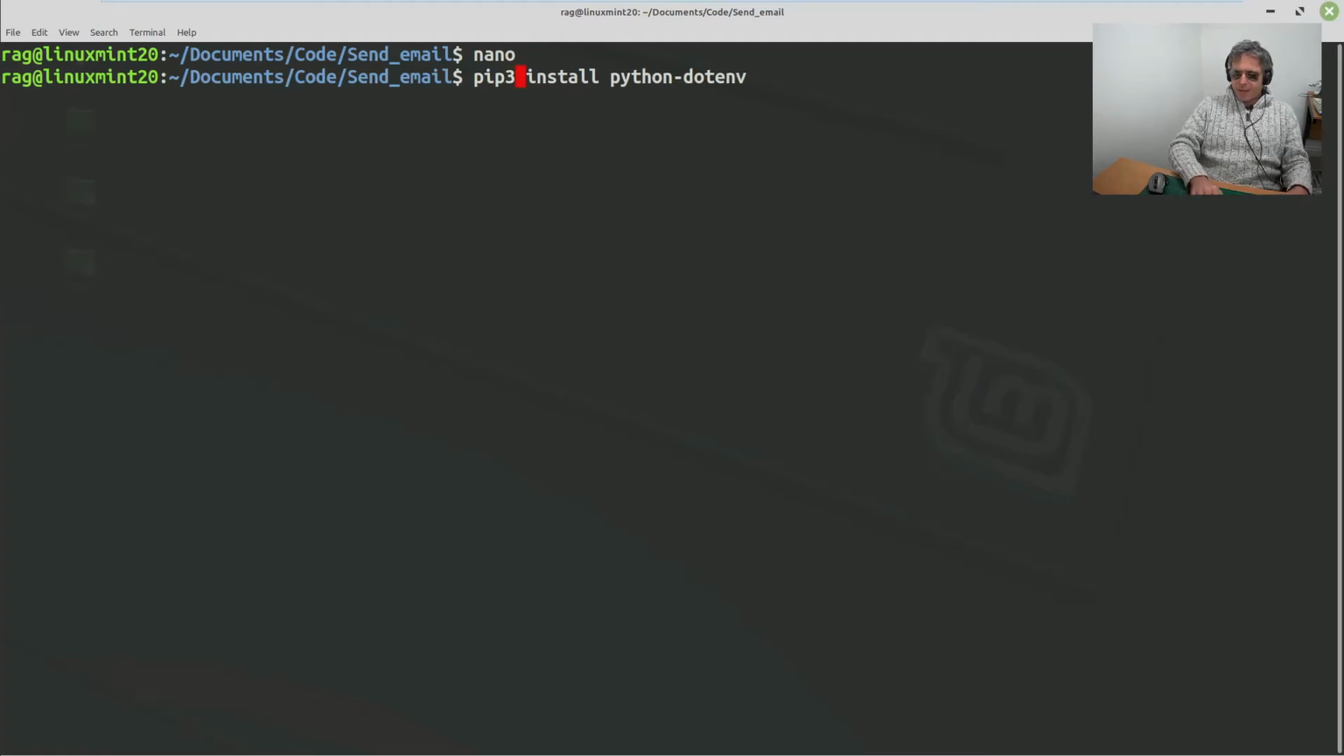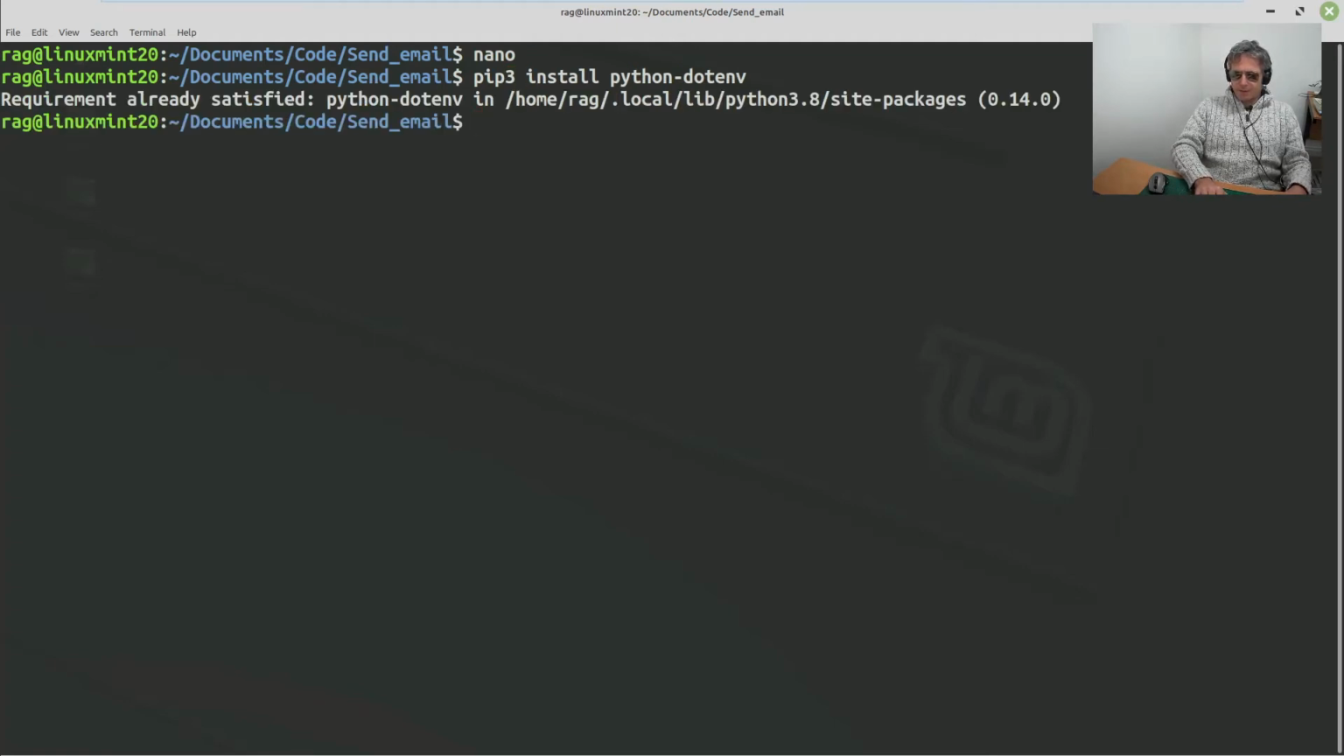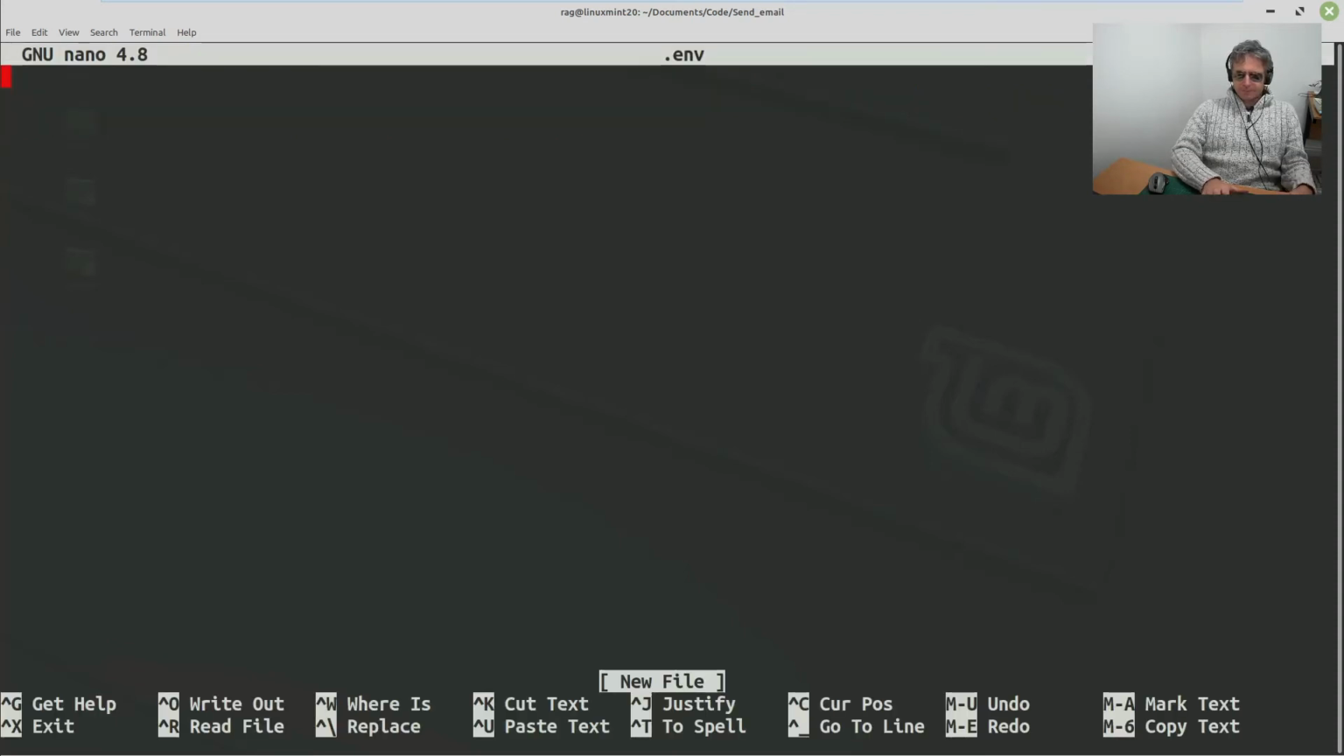If you've got two flavors of Python, you'll need to do pip3 install python-dotenv. Requirement already satisfied, because I already have it. What you need to do is nano .env, and you have to create this .env file. It's not one that's present, and because it's got a dot at the start, you won't see it if you just do a normal ls.